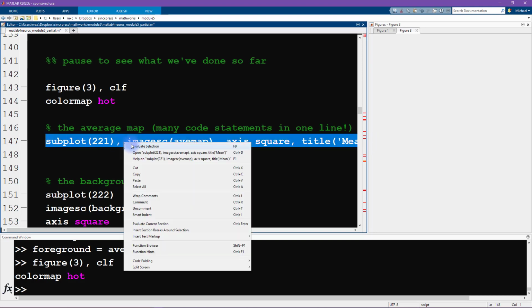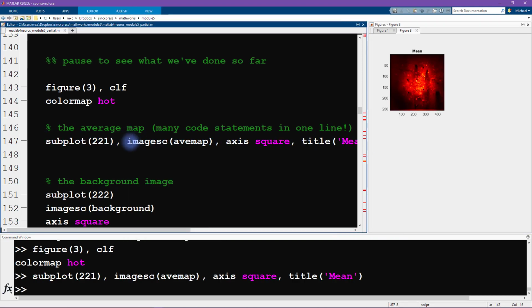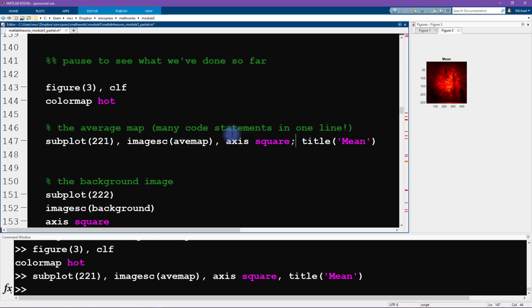So MATLAB is happy enough to run all of these 4 separate lines of code, even though they are 4 separate MATLAB commands, although they are in one line of text. And MATLAB knows how to separate them because of the commas. You could also use semicolons here. But I want to take a moment here to discuss MATLAB coding style.